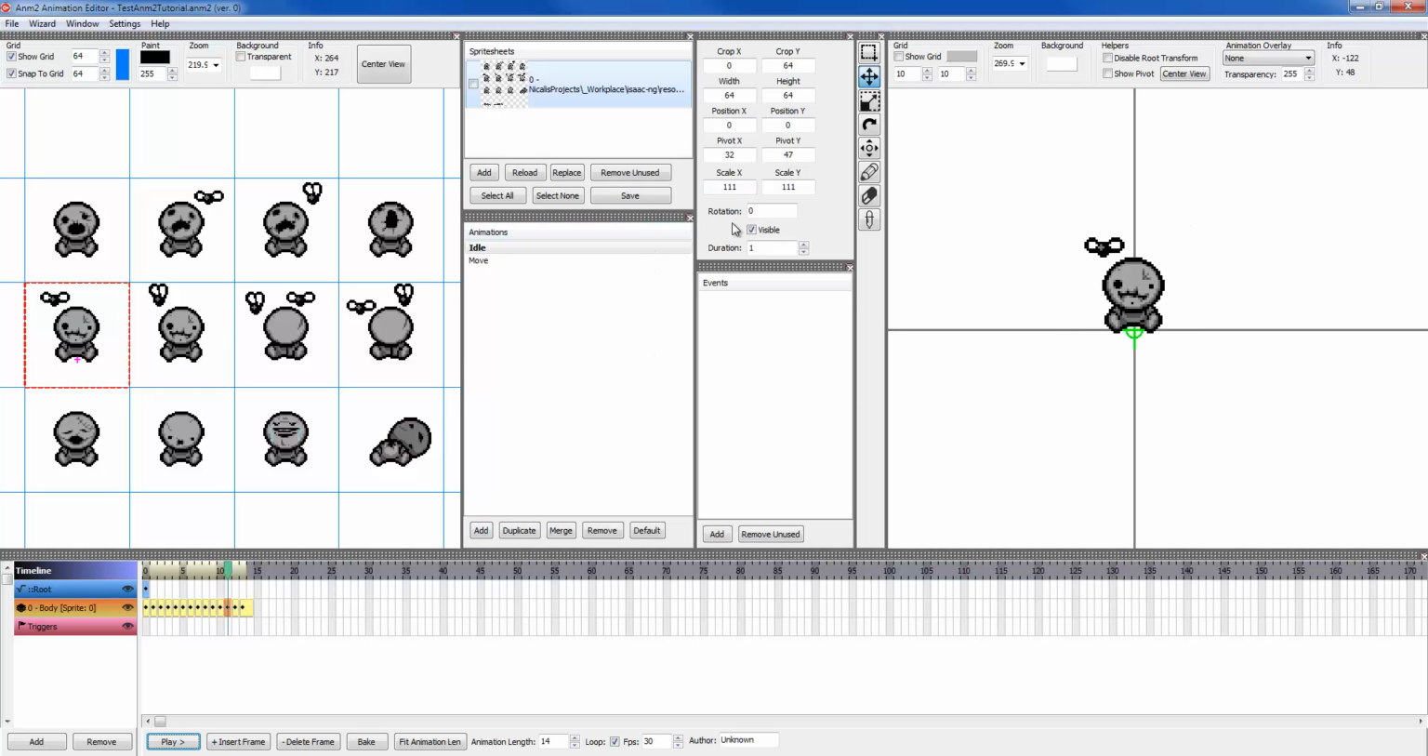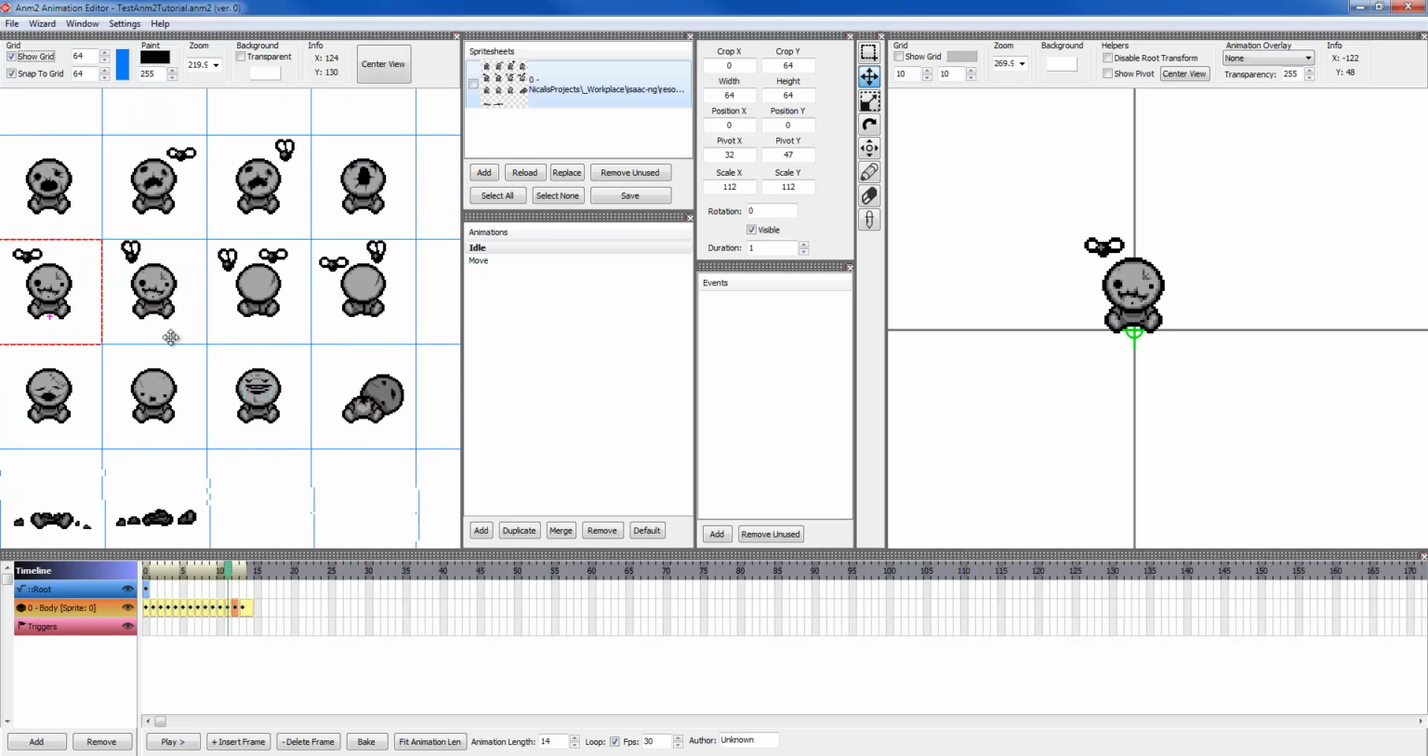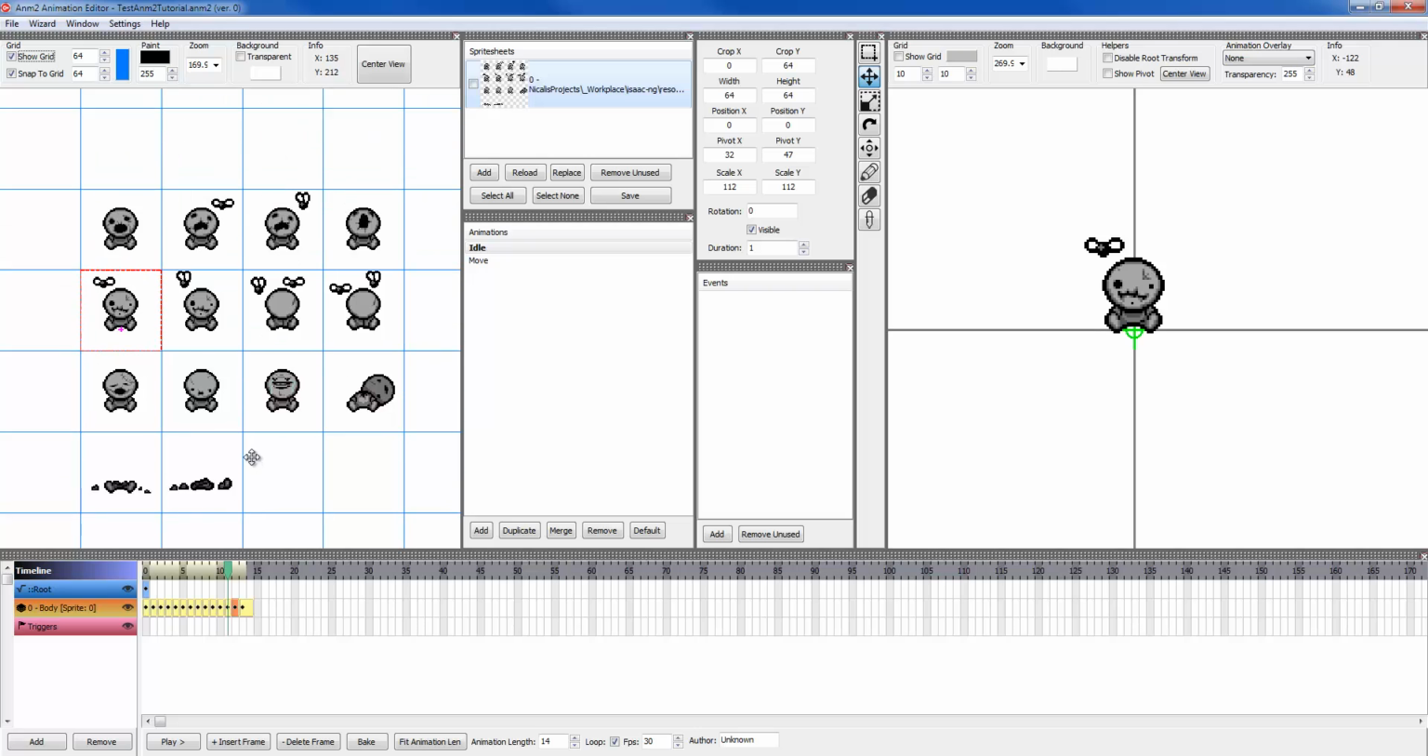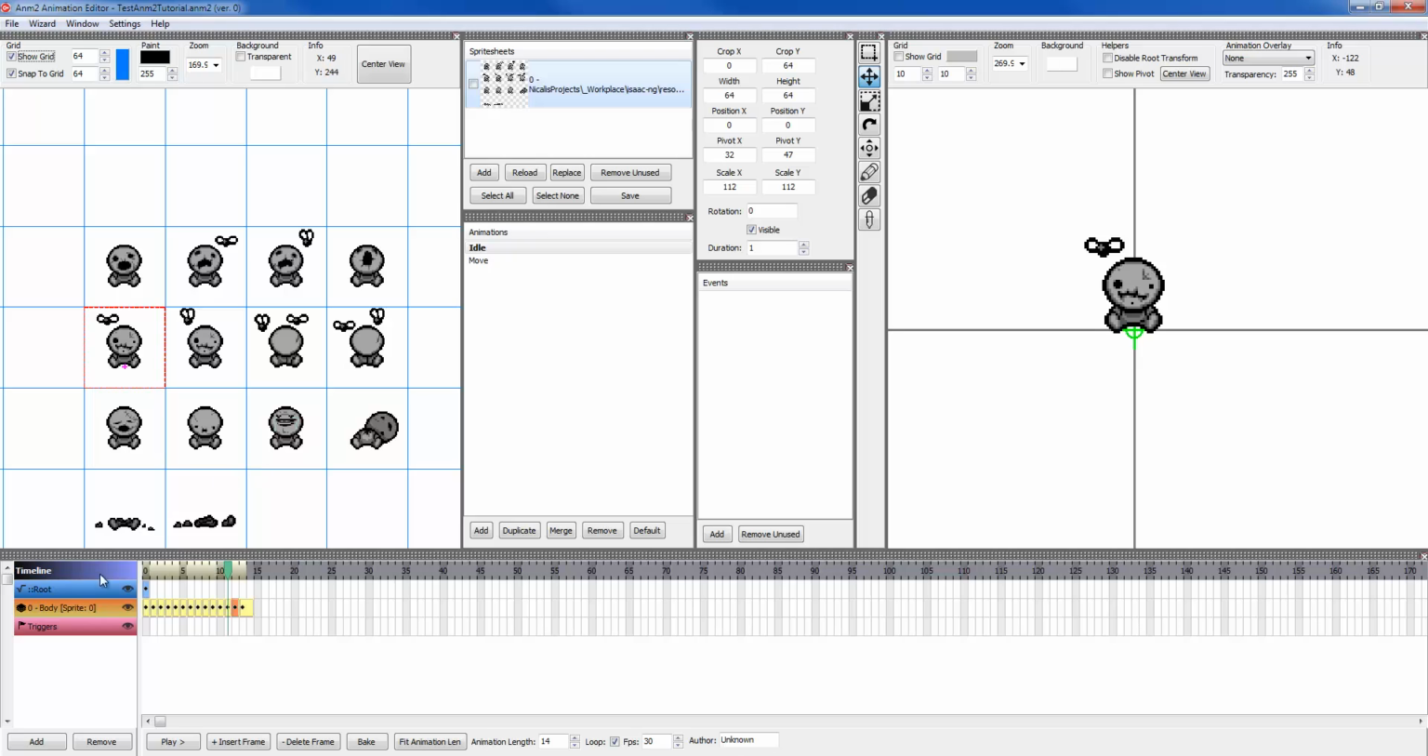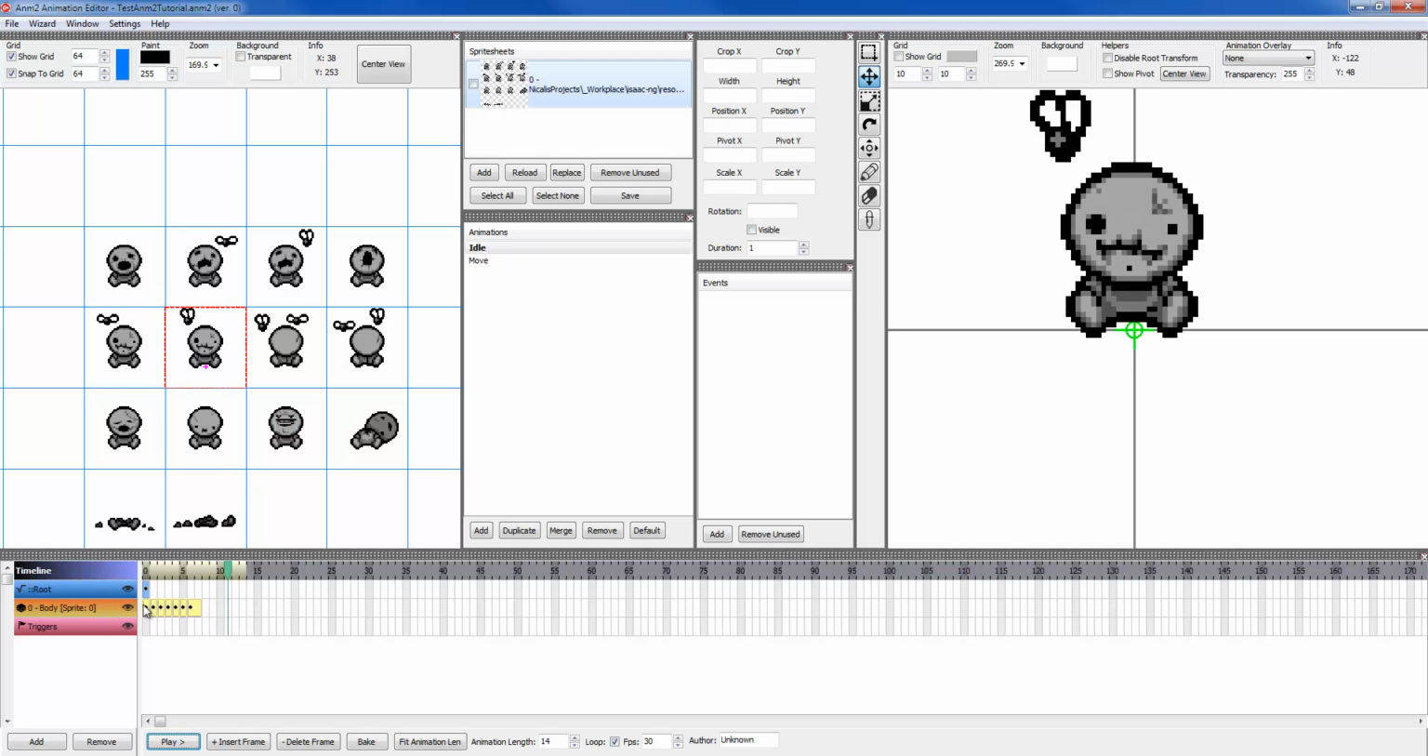I'll look at it later. Anyway, this is how bake works. Should work at least. Now, what else? So this is Ctrl, delete, copy, paste.